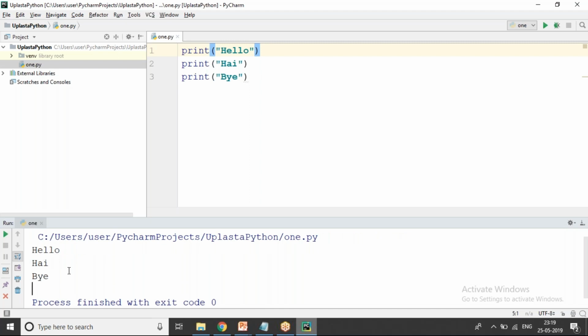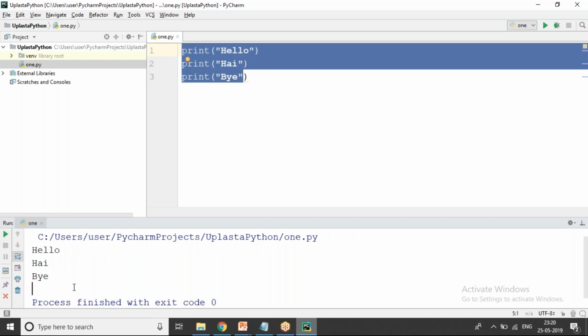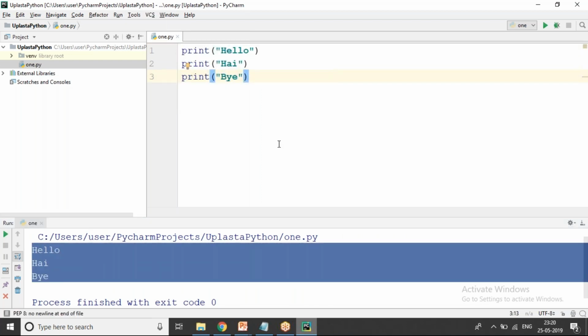See, the first problem I told with IDLE: code will be in one window, output in a separate window. But in PyCharm that is not the case. Code and output are in the same window, which is easy to see. And if you make any mistake, see, I left out the bracket, then immediately it shows me a red mark that I made a mistake. If I put my mouse over it, it even tells me the problem, which is not there in IDLE. By reading that, I can correct my error. So debugging is also very easy.